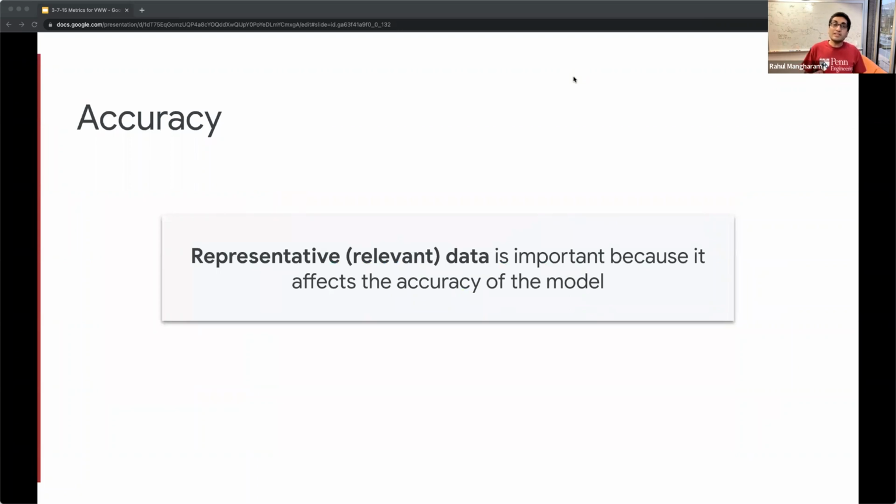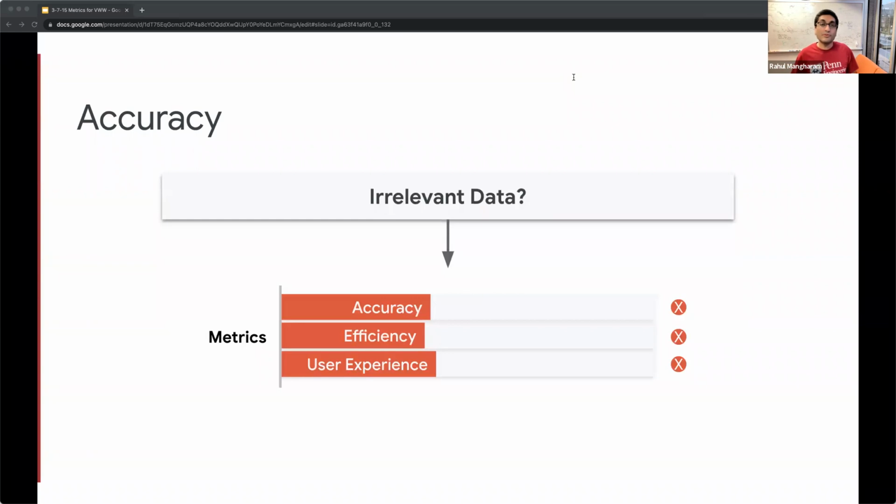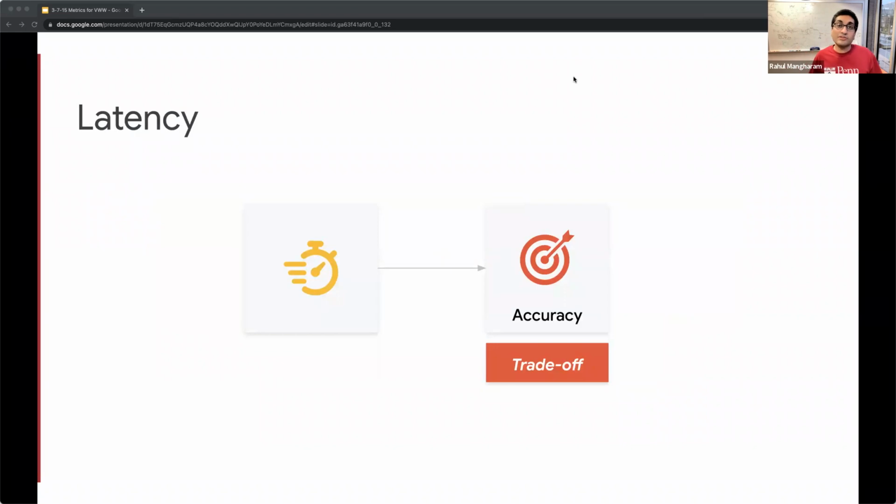Now, one of the key things that is important is that you've got to think about what data you have in order to determine whether you're actually going to get good accuracy. Because if you don't have data that is representative of the classes of interest, if you have data that's irrelevant, then your accuracy is going to be bad. So no matter what your efficiency is, it does not matter because the end user experience is going to be terrible. Another thing that you could do, obviously, is trade off accuracy for latency, which we've talked about previously when you looked at designing the model.